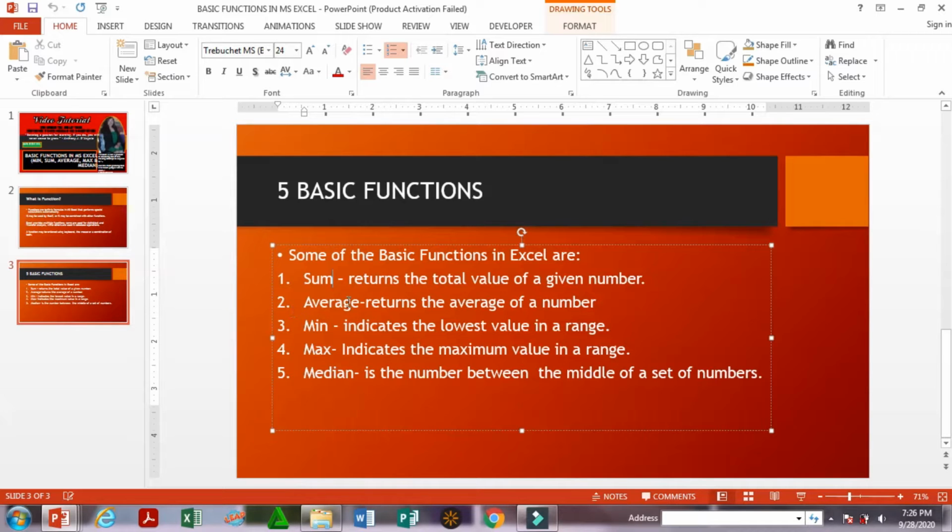So sabi dito, average returns the average of numbers. So aside from using the forward slash to compute for the average, you can use this function name. So another one, these three remaining, ito yung mga statistical functions na meron po yung Microsoft Excel. So usually, min computes for the minimum number or value. Max stands for maximum, indicates the maximum value in a range. For the median, this is the number in the middle of a set of numbers.